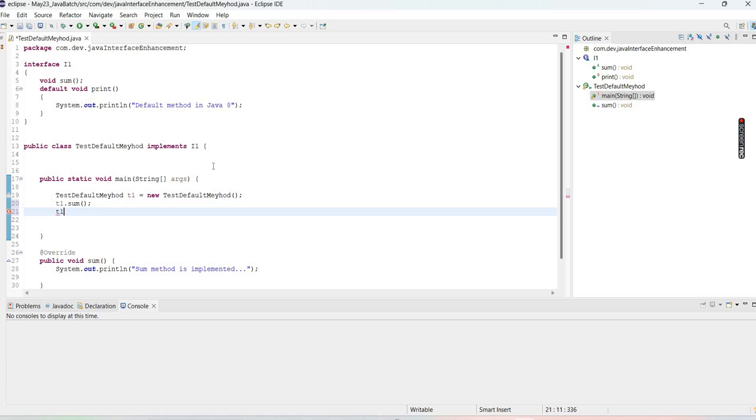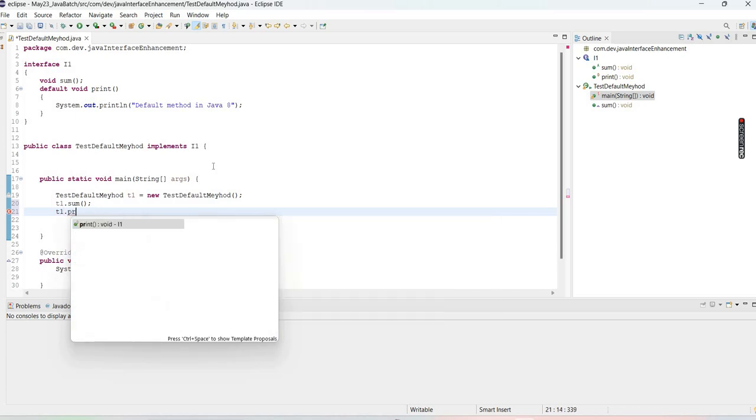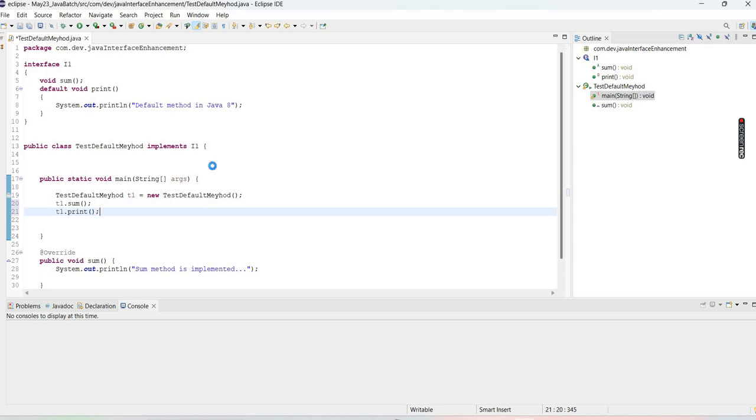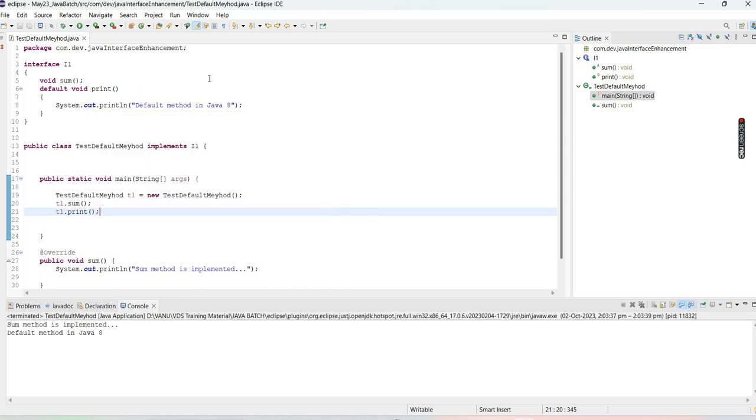T1 dot print. Print is a default method. See, we are able to access the print method. So this is the default method. We can provide the implementation in the interface itself. Okay, we can provide the implementation in the interface itself.